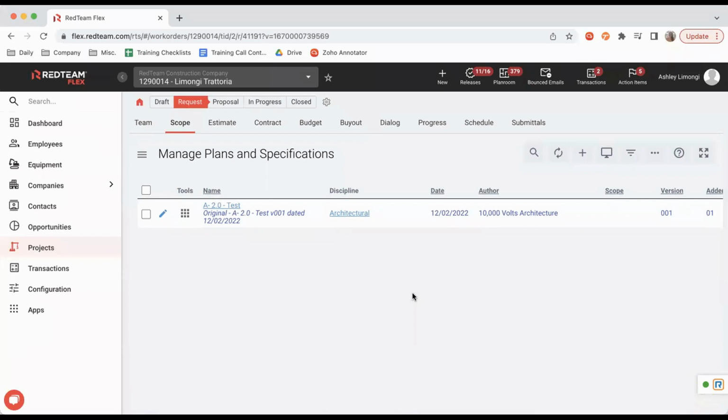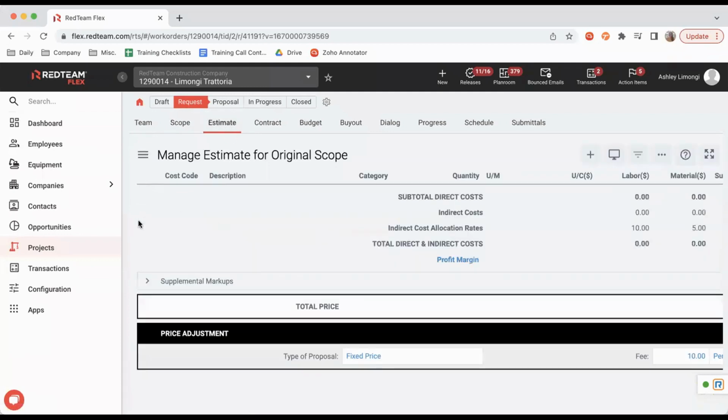All right. So now we've done our plans and specs. We're still in our request stage. We're going to hop over to the right to our estimate. Now for our estimate, we're going to start with our direct costs. So those are going to be adding our cost codes. Again, you're going to see this plus button right here. We're going to select that. We're going to go down to the option to add our cost code or assembly.